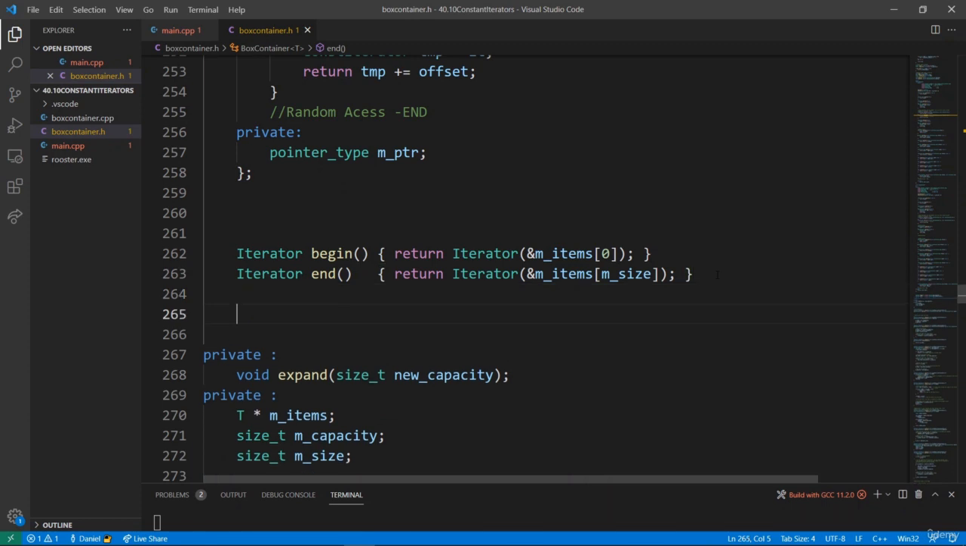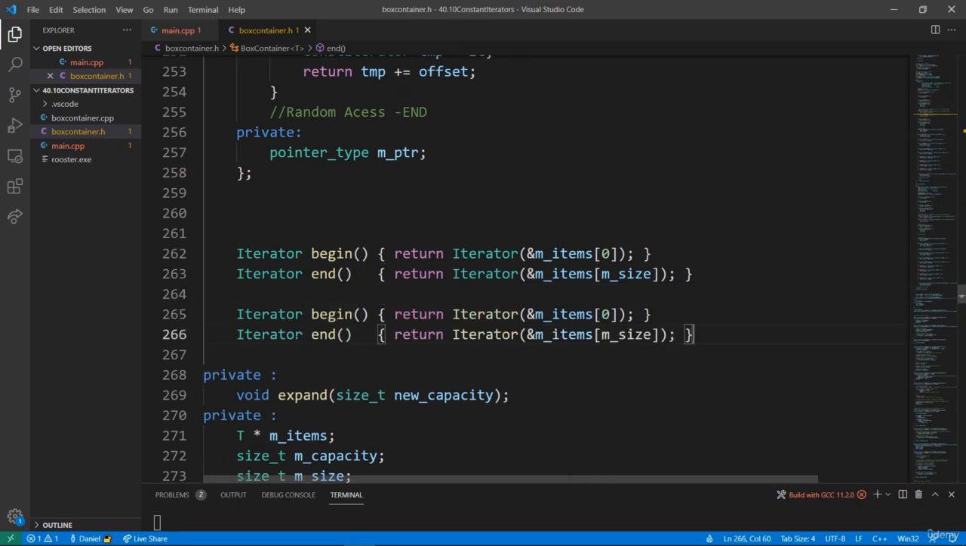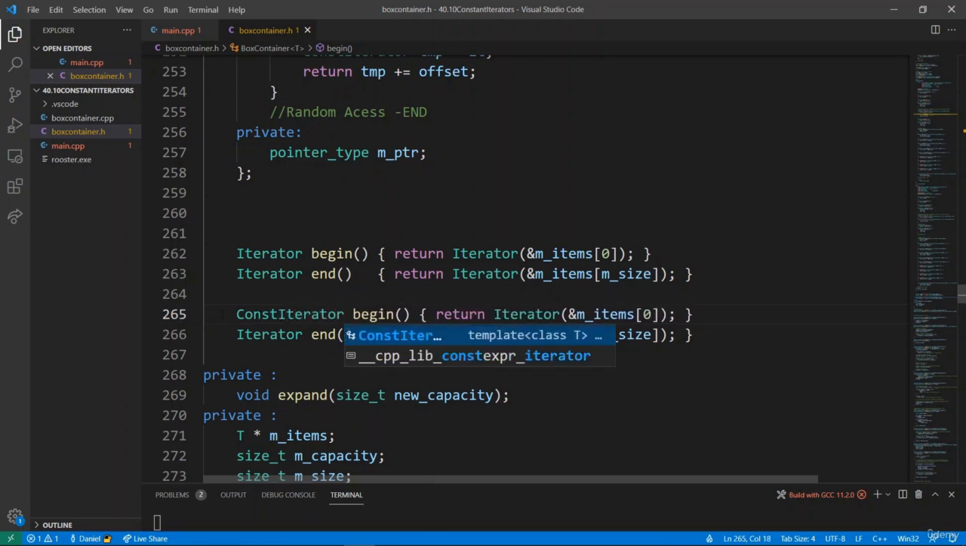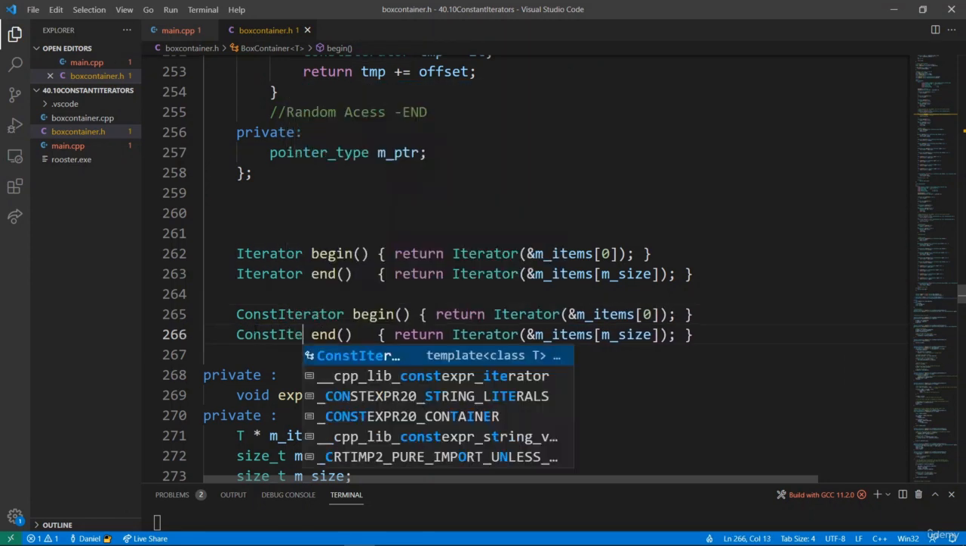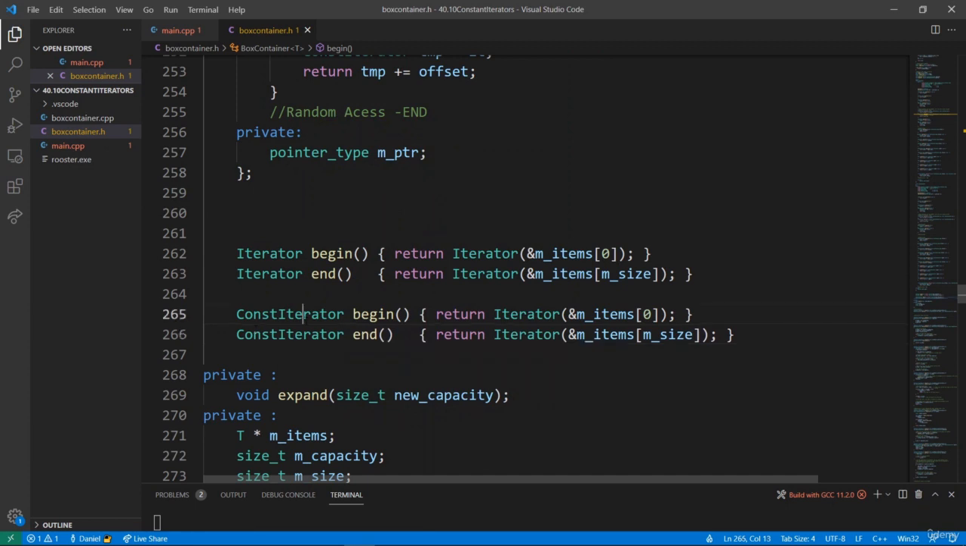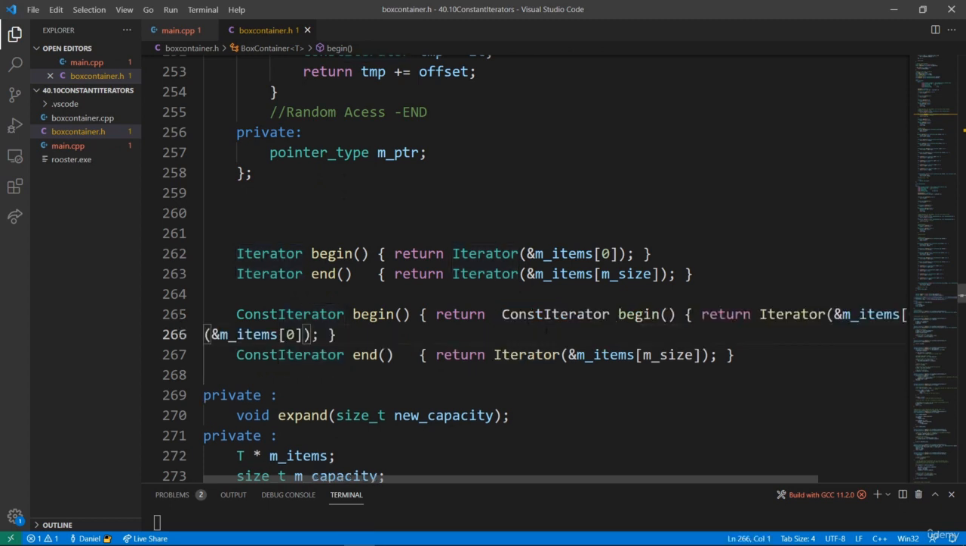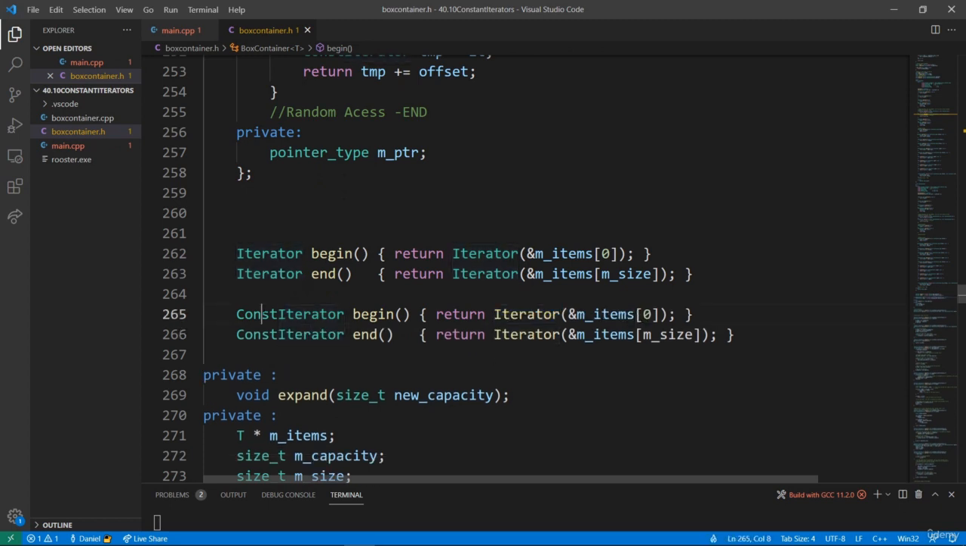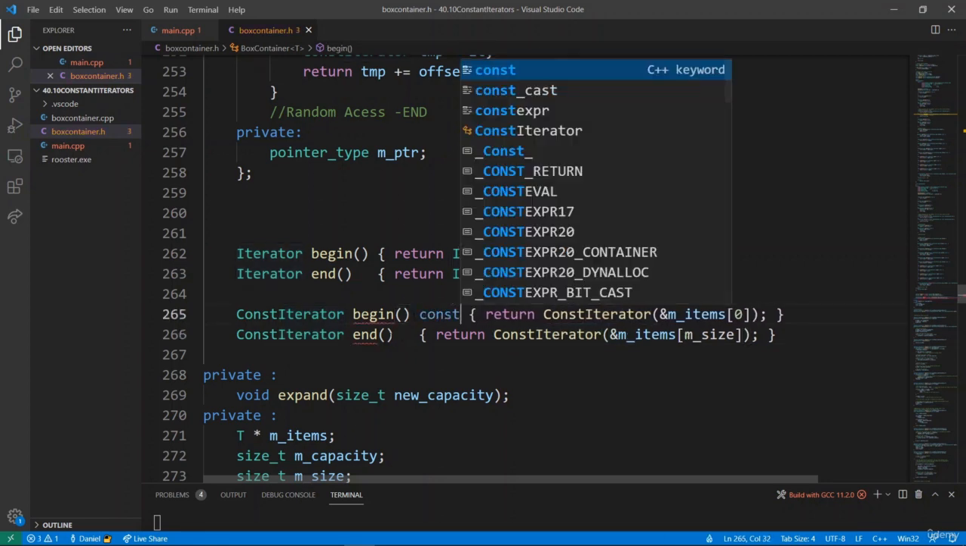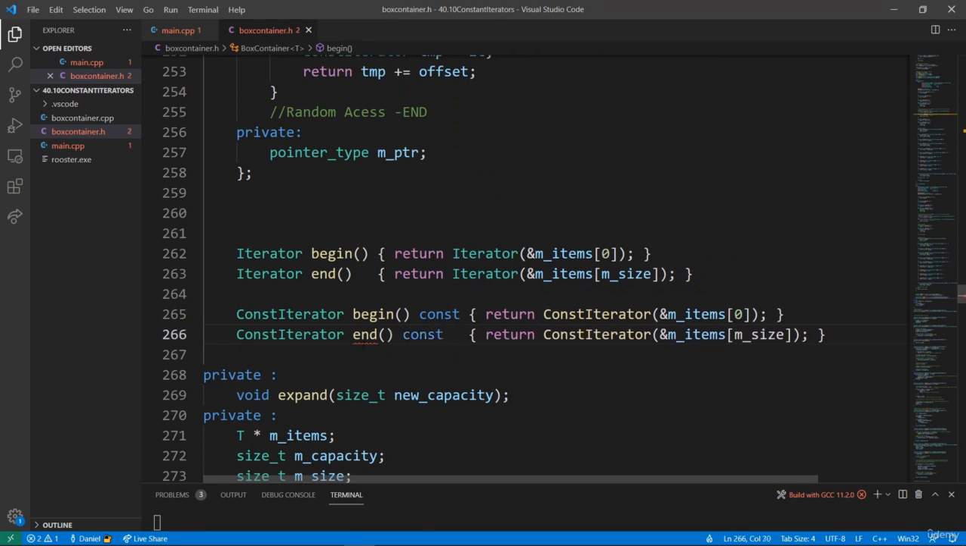So we are going to say begin and end here, and we're just going to return const iterator. So let's say const iterator here. We're going to say const iterator here. And we're just going to be building const iterators in our bodies here. Let's take this out. I don't know what I copied. So let's copy and say const iterator here. And we're going to say const iterator. And these are going to be const because they are not allowed to modify our collection.